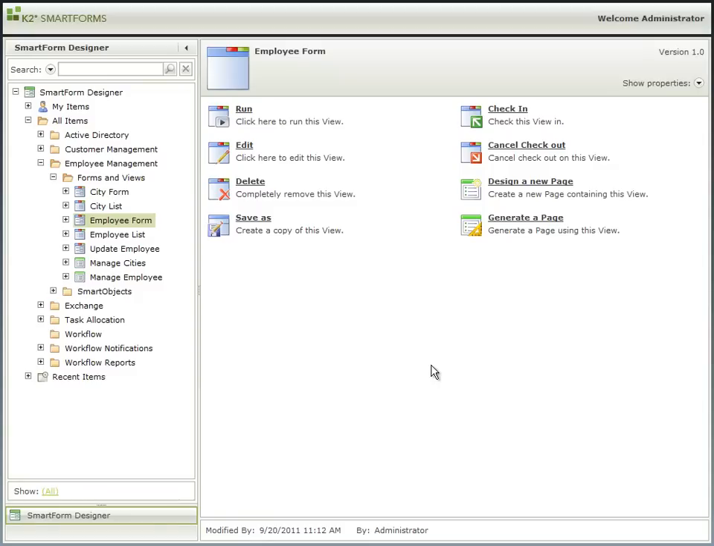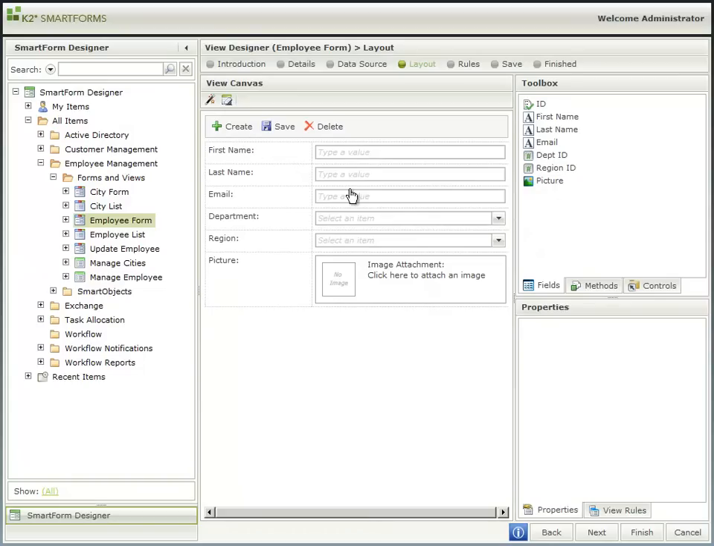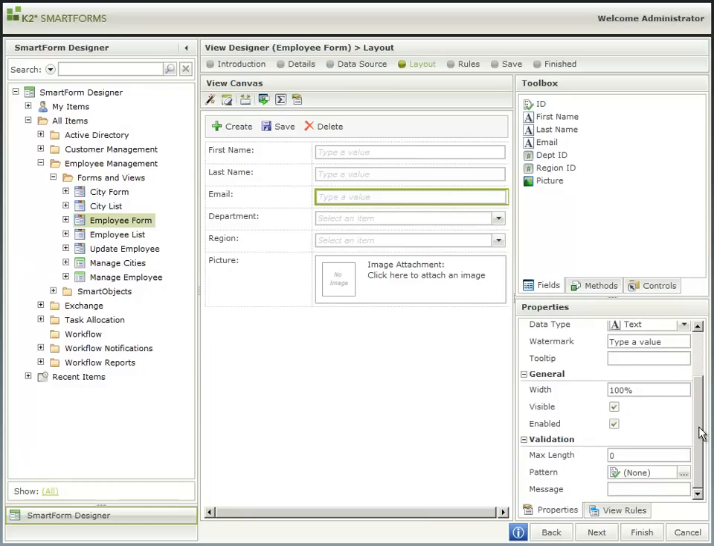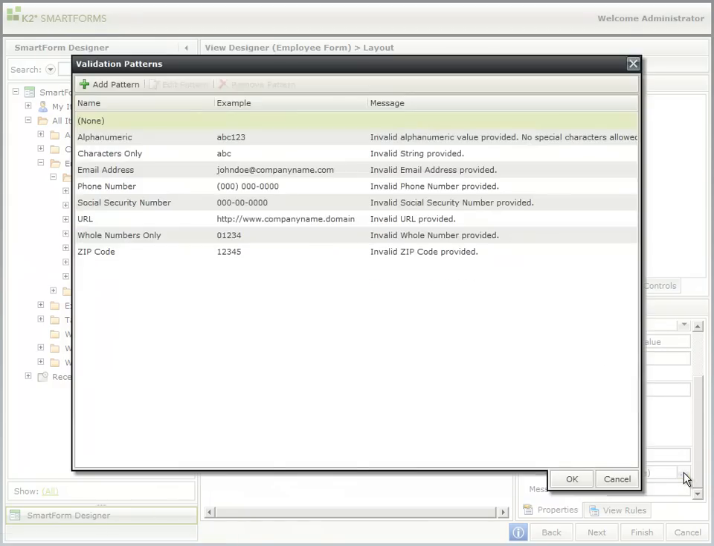Accurate data capture is key to any application, so we make it easy to set up validation on any field in a K2 SmartForm. In this example, we want to ensure that an employee's email address is entered correctly. So in the Form Designer, we'll select the email field, and in the Validation Properties window, we'll select the appropriate validation pattern we want to use.